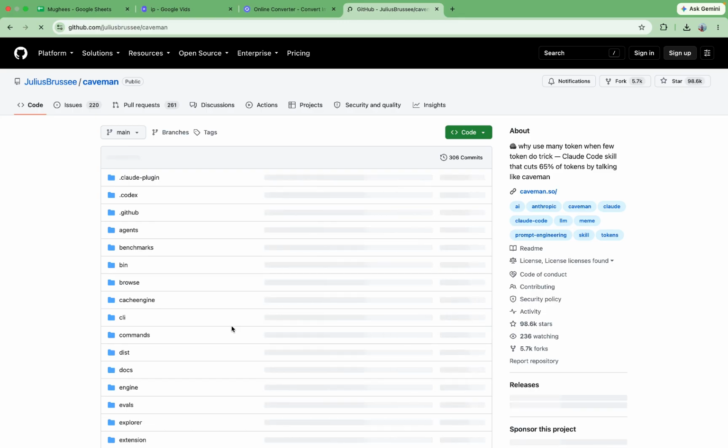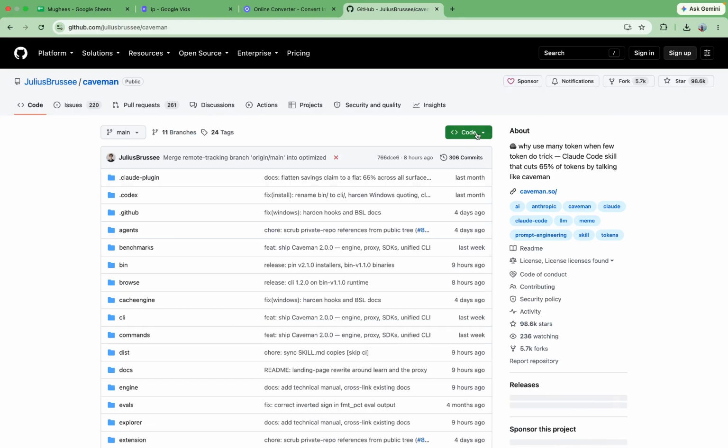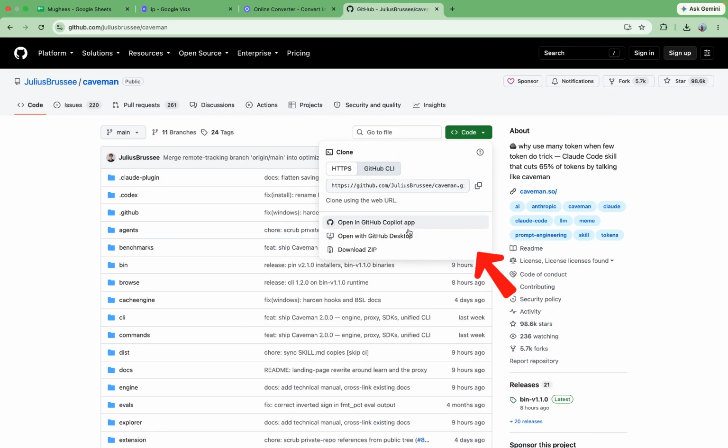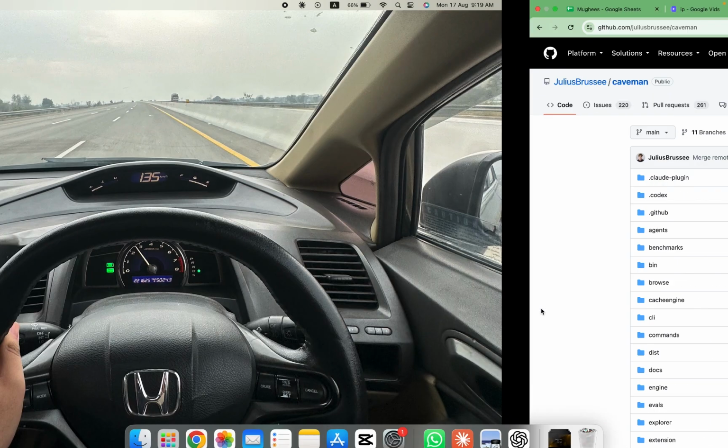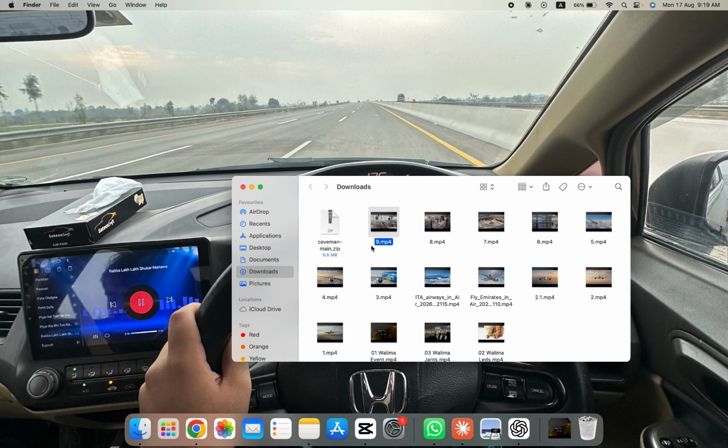Once the GitHub page opens, click the Code button. Then, click Download Zip to download the skill files to your computer. After the download finishes, open your Downloads folder. Here, you see your downloaded zip file.